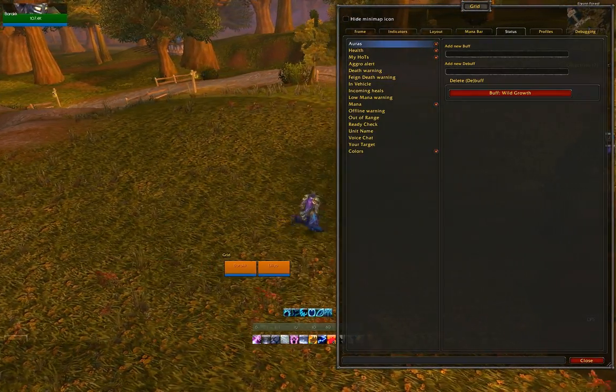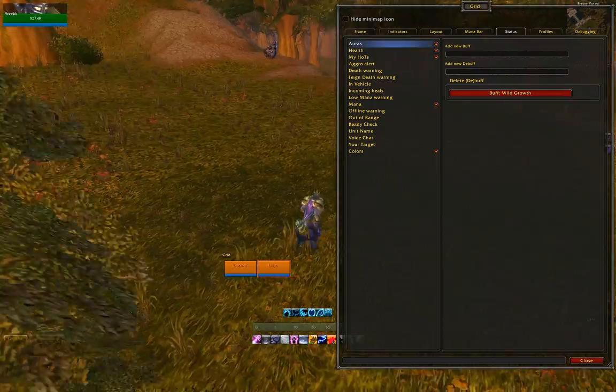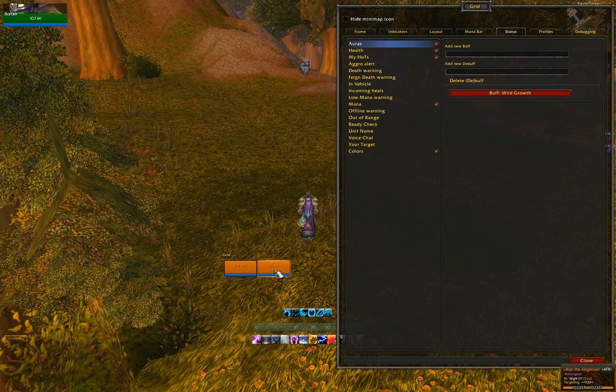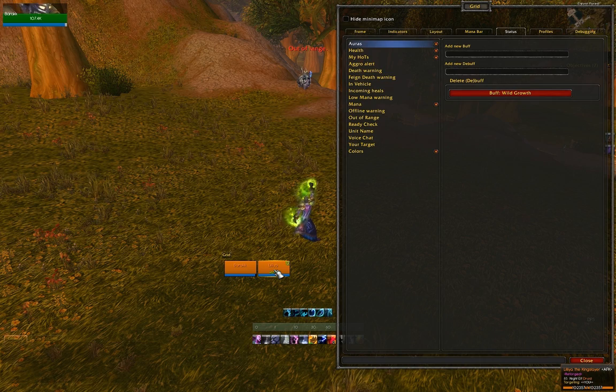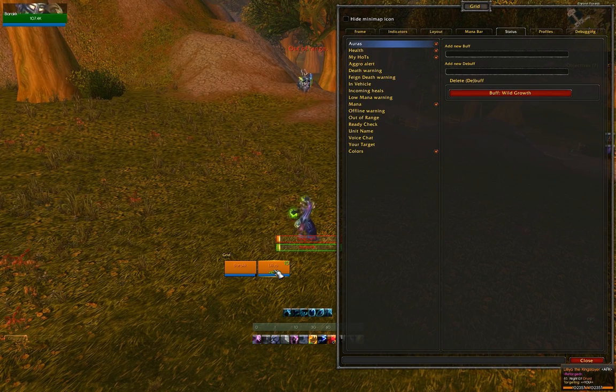There we go. I am now out of range. If I try to cast a heal, out of range. Hopefully, as I get in range, there we go. And it works. Excellent.